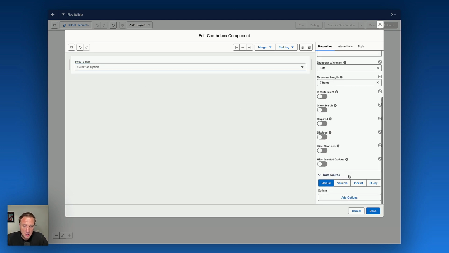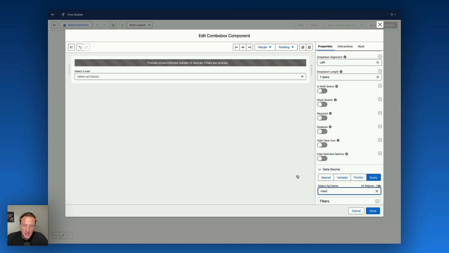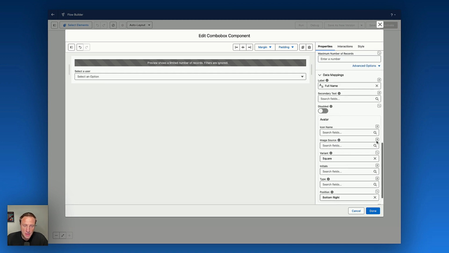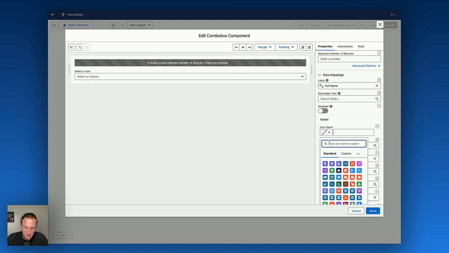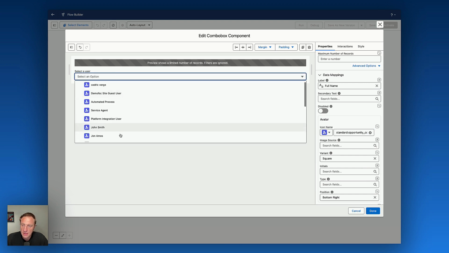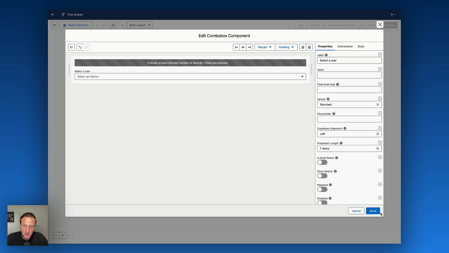So here I will go on data source and I will query directly from there the user object. Perfect. Do the mapping, label is full name. We can even add an avatar as well. So let's say contact for the avatar. And now I have all the list of users with an avatar next to it. Perfect. Okay, so I just configured the combo box.